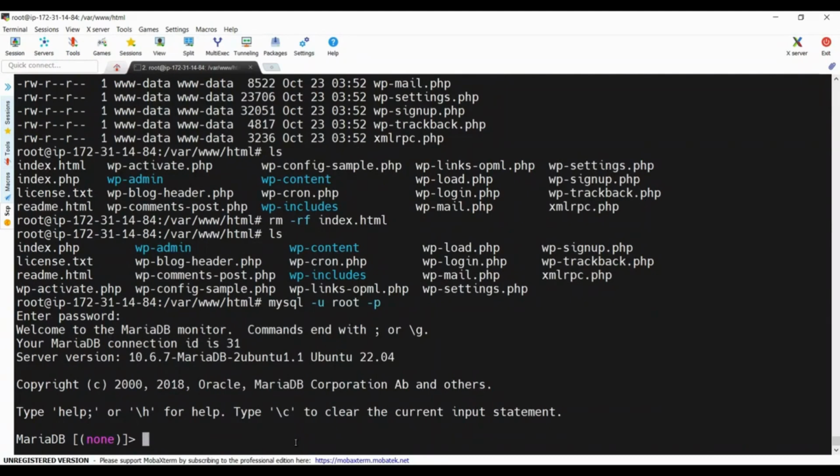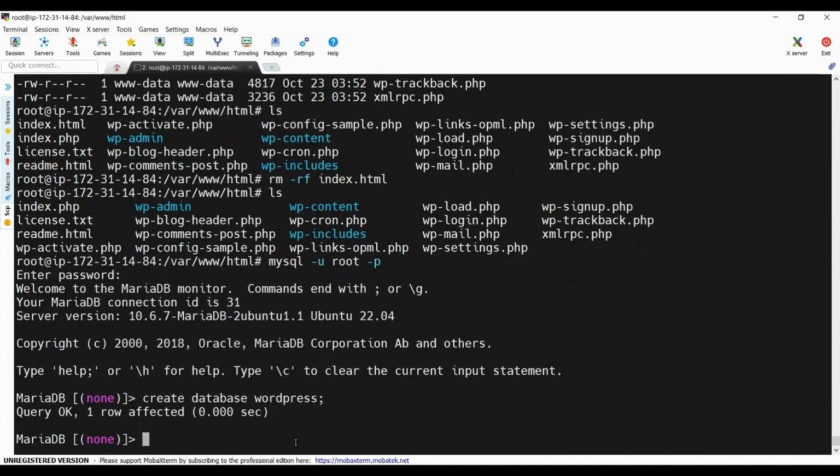Okay, so now I'm going to create a database. So you can create any database as per your requirement. So this is for the demo. So I'm making it very simple. So create database WordPress. Okay, so this will create a WordPress database inside my SQL.